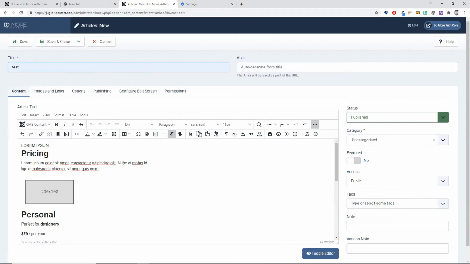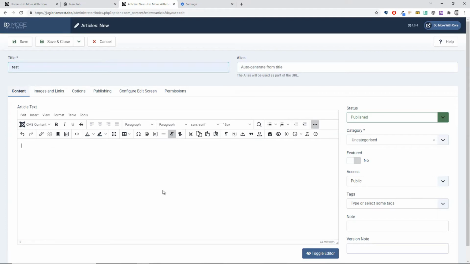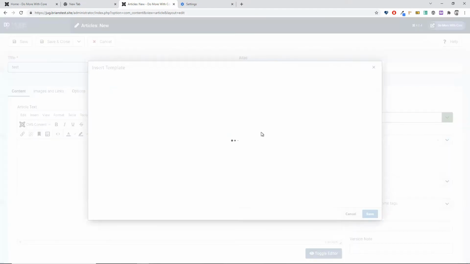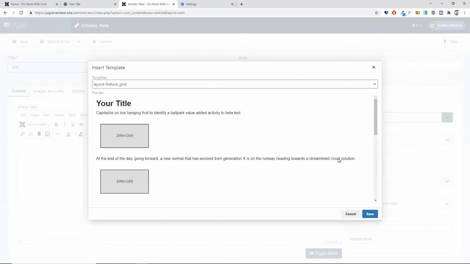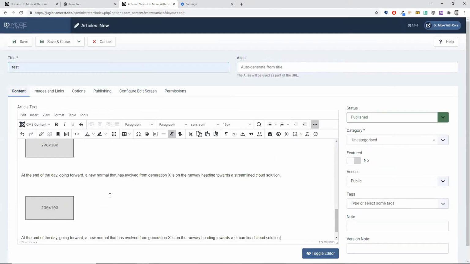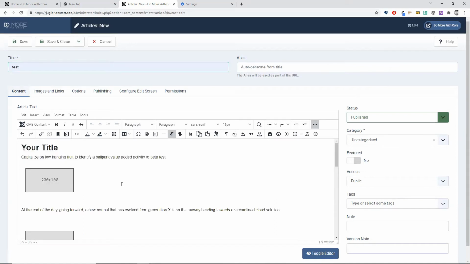All I really want my clients to be able to do is to change the text and change the pictures without having to worry about the layout. So they can just go in, select this one, or select a different one. What else have we got? Feature grid. Save. So this is my feature grid, and I've saved. I'm going to save the article, but I'm going to save it directly to a menu. It just saves a little bit of time.